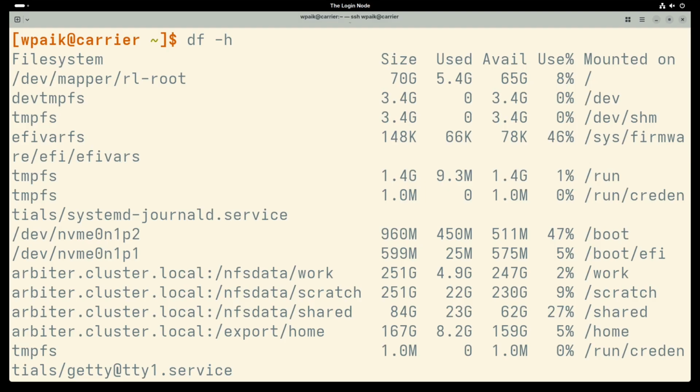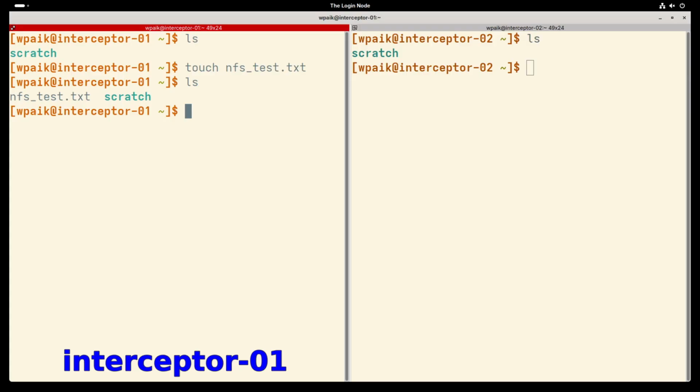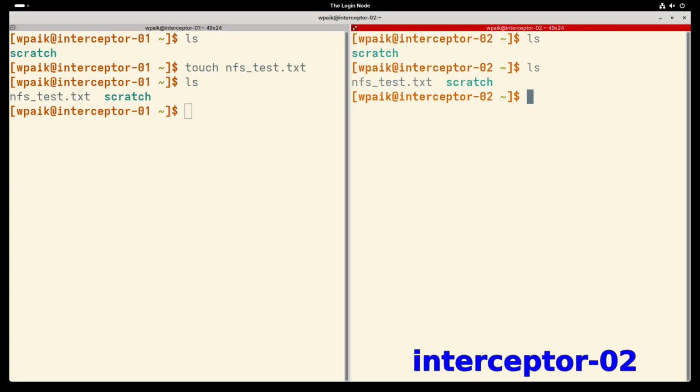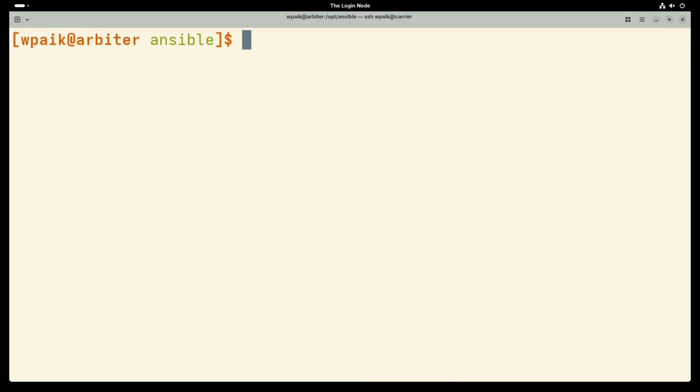Let me create a test file here. I created a sample text file on interceptor 1. Now on interceptor 2, the file is already there. One write, visible from every node in the cluster. That is NFS working. Before we move to FreeIPA, there is one more thing we need, time synchronization.